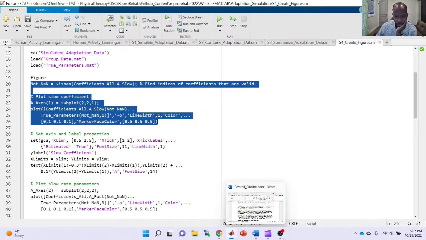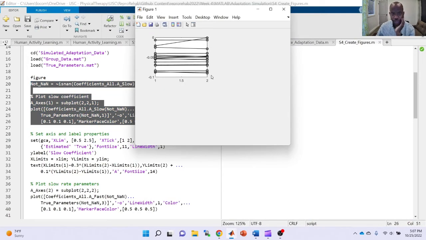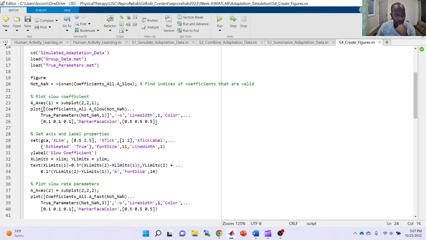Okay. So if we open our figure, what you'll see is some data points. It's not very informative, but there are some lines connecting those data points. One question is, how did we do that? What we did was we define a matrix here. This matrix contains the coefficients for our a slow parameter and the true parameter, so what we used to generate the data back in the first video.